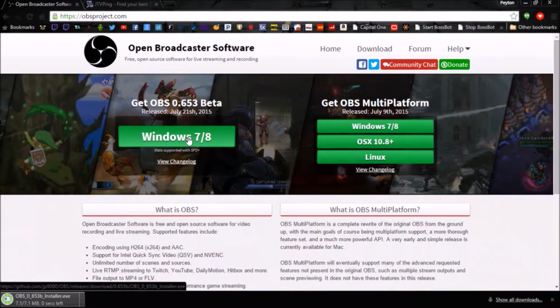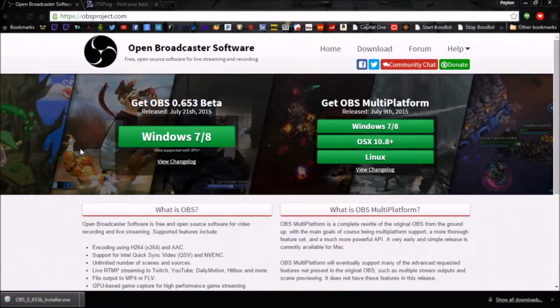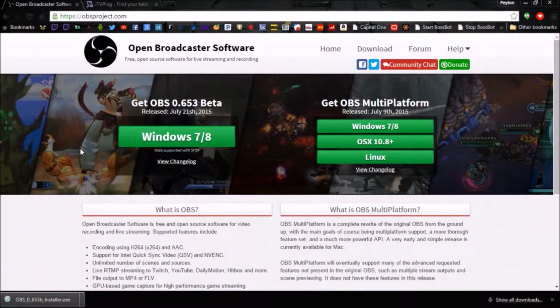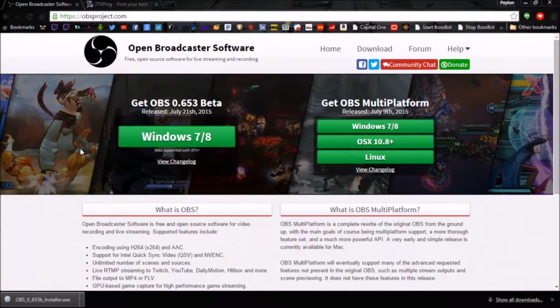If you're not using Windows 7 or 8, then you should probably upgrade to 7 or 8. If you're still on Vista or even XP, it's probably time to upgrade.